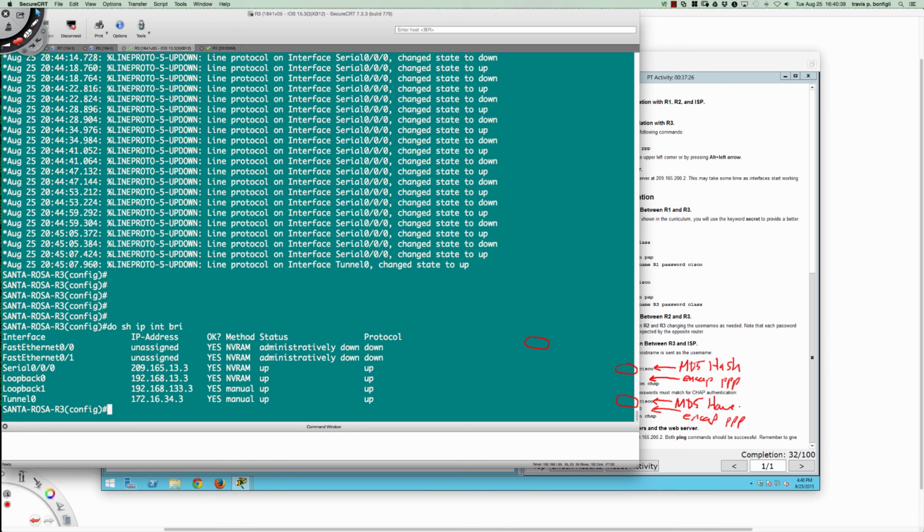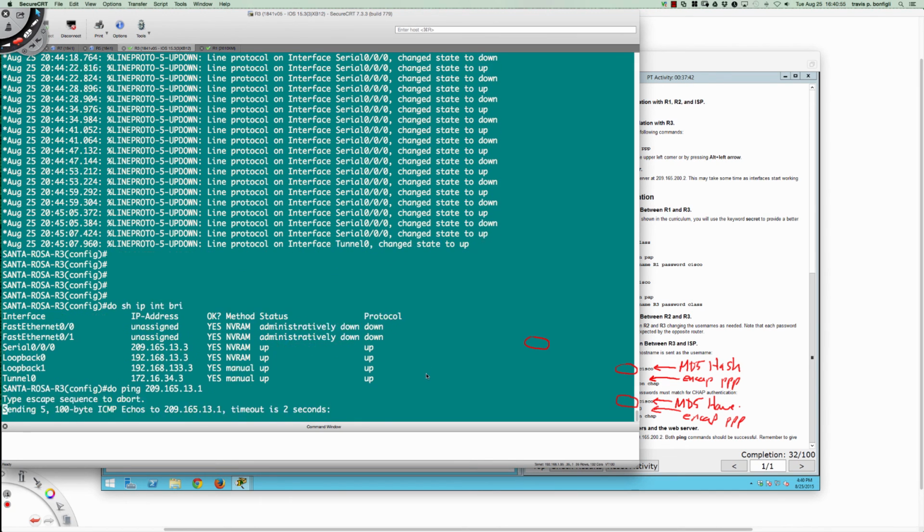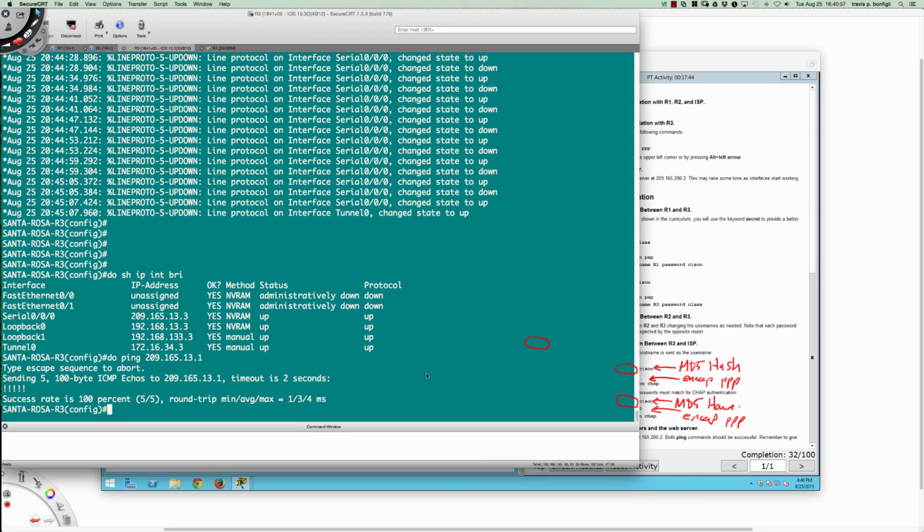And more importantly, do we have layer 3 reachability? Can I get to the interface on the other side via the ping command, which is probably going to be a little easier, I guess, just to type in here. So do ping 209.165.13. And I think it's router 1 on the other side. And so there you go.